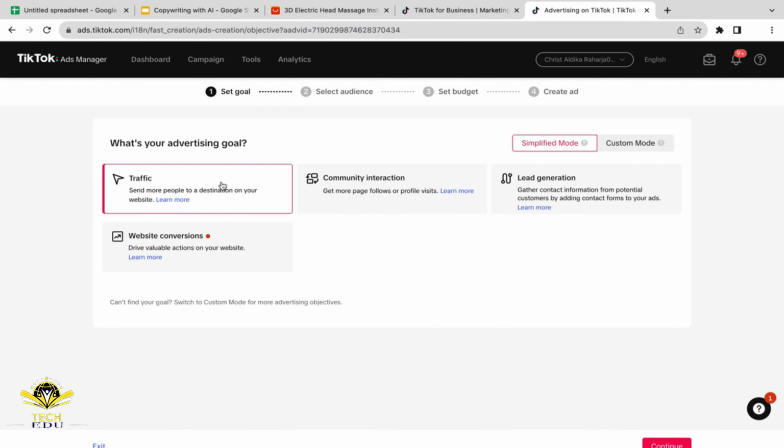as you guys can see, when it comes to the objective, there are 4 options. So the first one here, we have traffic. So if you want to drive more traffic to your website, you want to get as many people as possible to come into your website or to your online store, then go with traffic. And the second one here is community interaction. So for example, if you've just created your TikTok account and you want to get a lot of views, you want to get a lot of followers, a lot of people is commenting on your TikTok, then you want to go with the second one, community interactions.